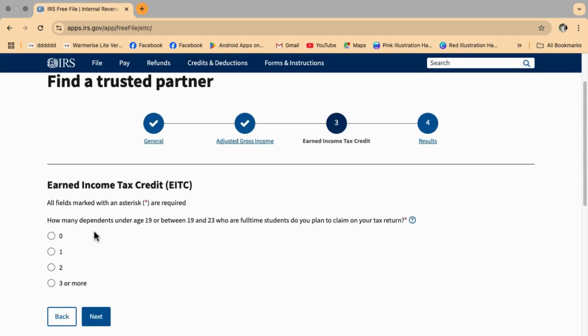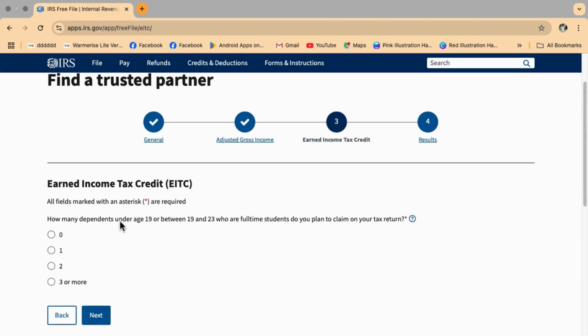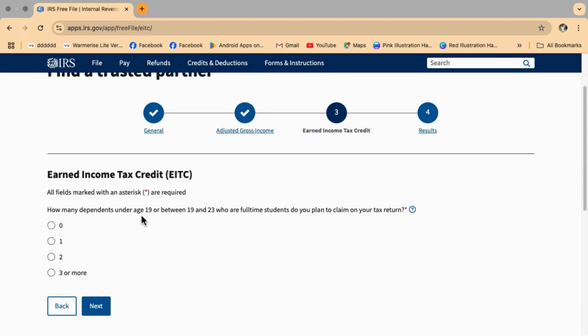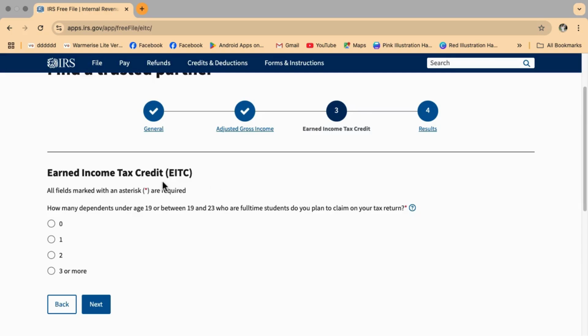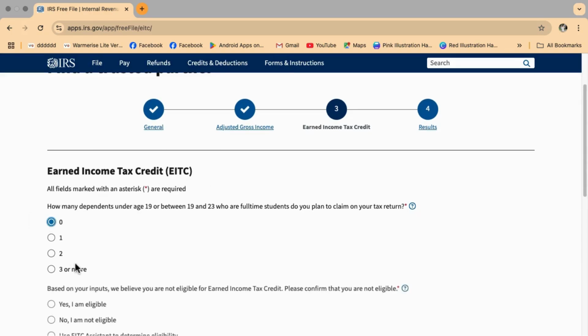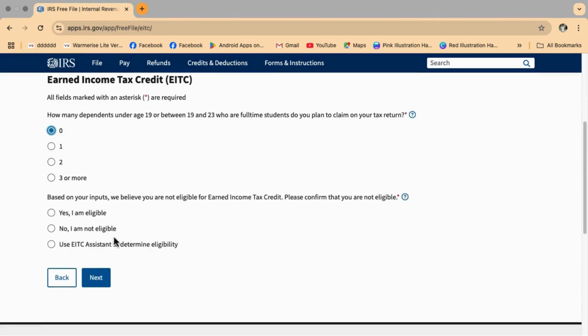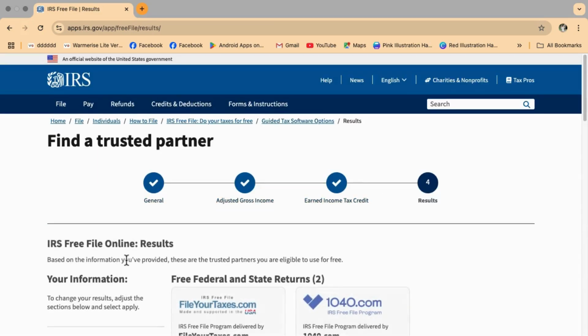Now, it asks about the EITC, that's the Earned Income Tax Credit, which is for people with low income. It'll ask how many dependents you're claiming. Let's say 0. Then it'll ask if you believe you're eligible for the credit or not. I'll just tap no. I'm not eligible for this example.